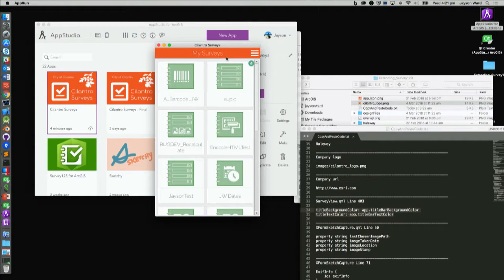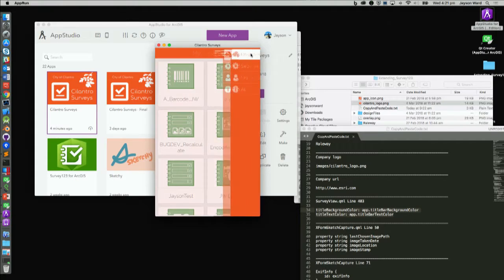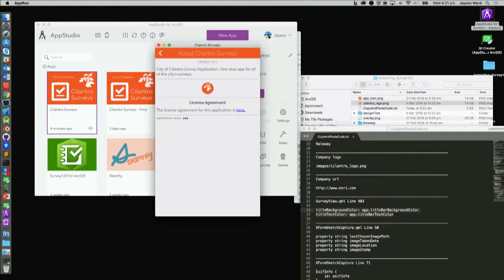So now you can see we have a customized look and feel. We've got the orange we wanted. You can see our custom typefaces in there. I click here, I go to About, I see my logos here. I could click that right now and it would go to the custom URL we put in.